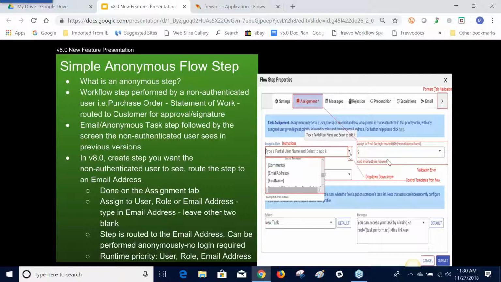Also, we have a little bit of error checking. For example, if you type in an email address that doesn't match the pattern for an email address, we're going to let you know. If it's not valid, we're going to say, hey, you need to put in a valid email address here.